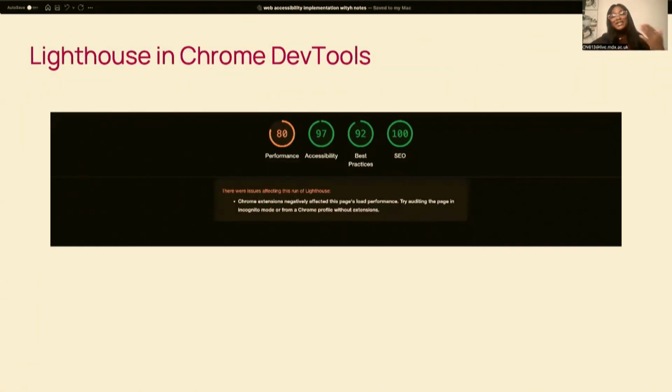Now, the last is Lighthouse. Lighthouse is telling me I have 97% accessibility. So this is to show you that there are different tools that are giving different results. At the end of the day, you still need to do manual testing.